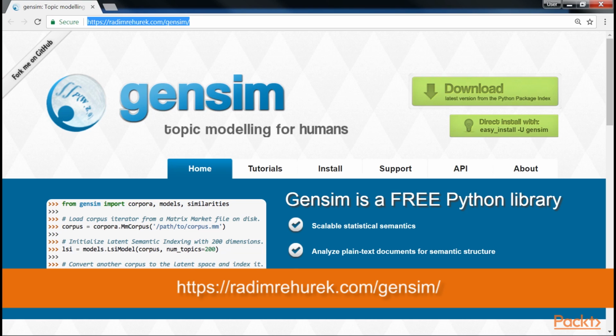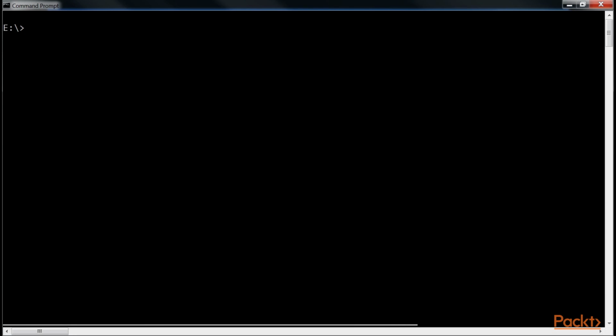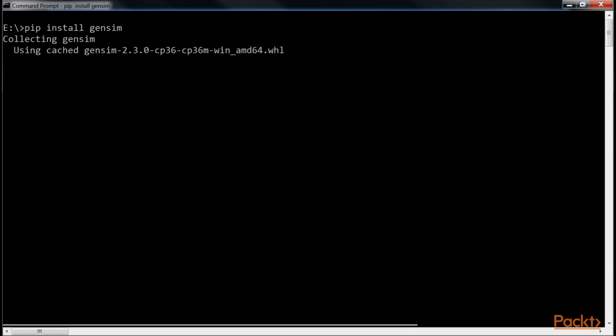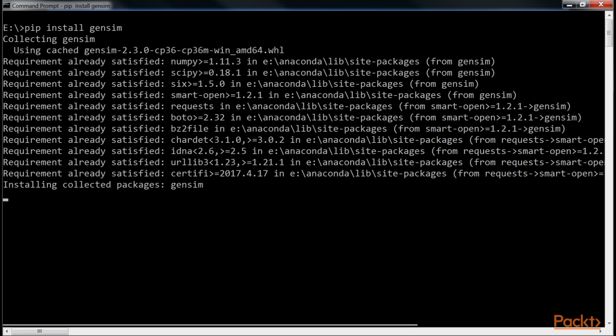You can browse this website to learn more. Let's navigate to the command prompt and see how to install this. Type pip install gensim and click Enter. You can see that it is being installed. Wait for a few seconds while it finishes. Just make sure the dependencies NumPy and SciPy are already installed. Here you can see that it is being upgraded since they are already installed.